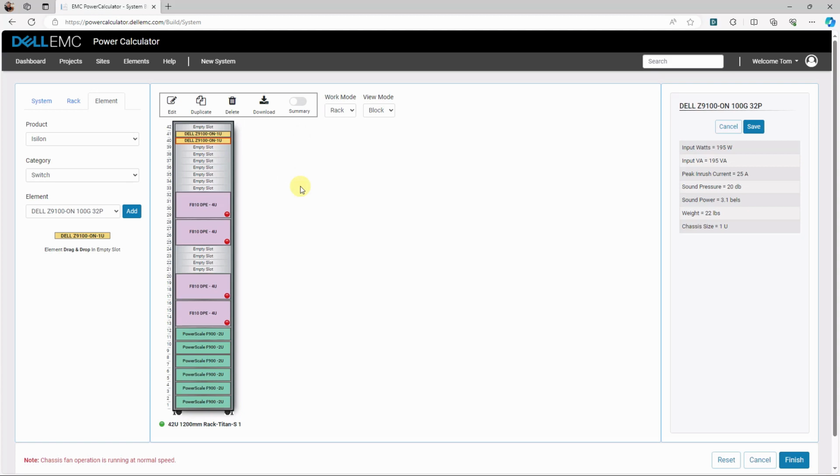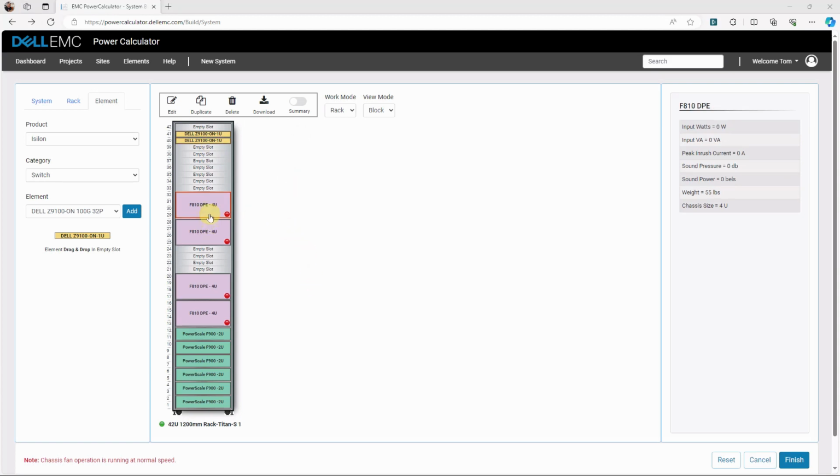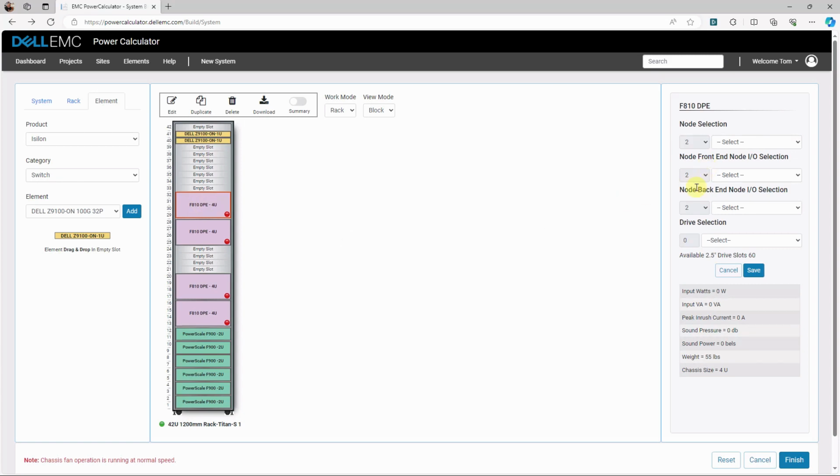Okay, so now I've added all the elements to my rack. Now if you notice, there's red dots in the F810s, which means they are not completely configured. So we have to double click on the F810s. We have to select how many nodes are in this chassis, right? So we're going to pick the F810s. It's going to have 4 nodes.